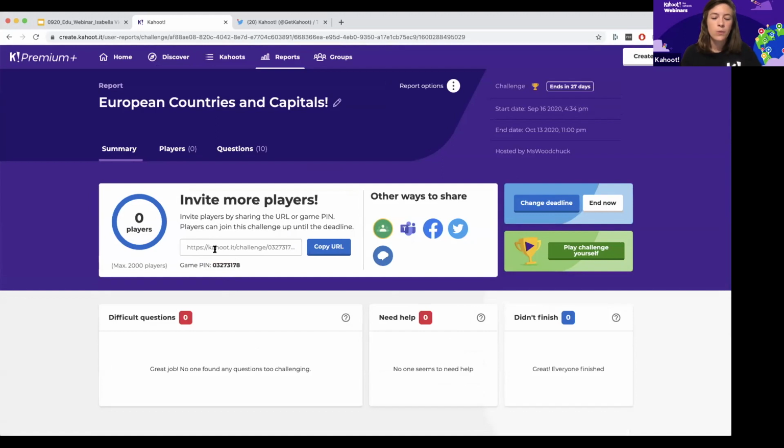Awesome. The way you can share your challenge is you can copy the URL and put it directly into an LMS. You can email it out. You can put it in Microsoft Teams, whatever you want to do. It's just a normal URL, and students would then put that URL into their browser and it takes them right into the challenge.